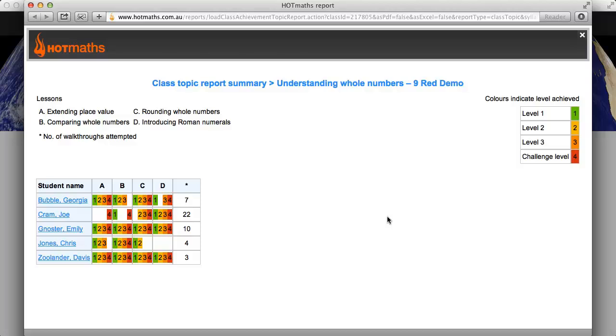So all this is telling you is that these particular students, so Georgia Bubble for example, has achieved the level 1, 2, 3 and challenge level questions at this particular lesson in the topic. So you can see at the top here, A is extending place value, or we'll just hover over it and that should pop up for us. So it's really a traffic light system to give you an idea of what your students have achieved and at what level. There's also a note there that this shows you the number of walkthroughs that your students have attempted as well.